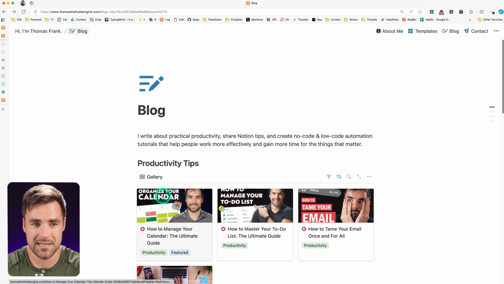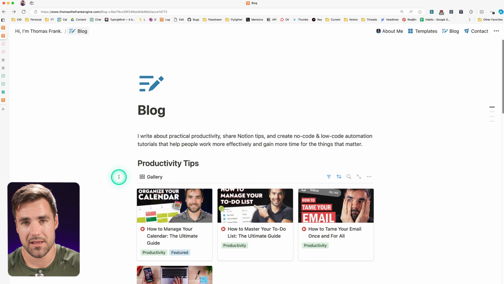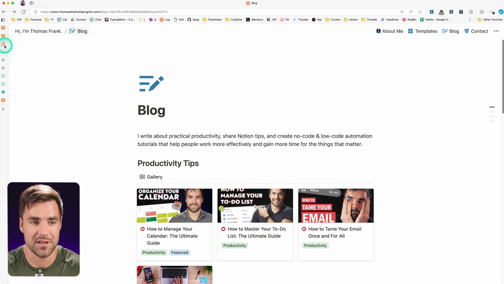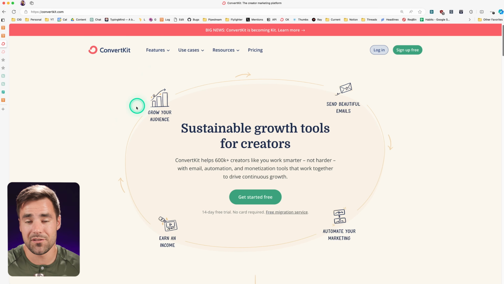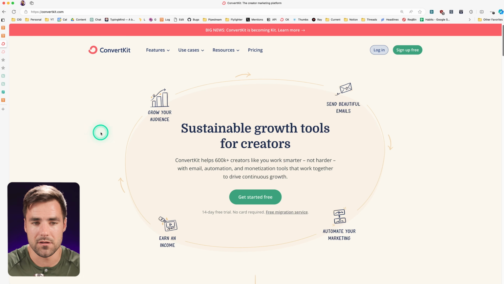So to add that, I'm going to assume you already have a ConvertKit account. If you're using another newsletter provider like say Beehive or Loops or anything else, they might have similarly embeddable forms, but I know that ConvertKit does, and I know ConvertKit has free plans. So if you're looking to get into the newsletter game, I think ConvertKit is a pretty good option.